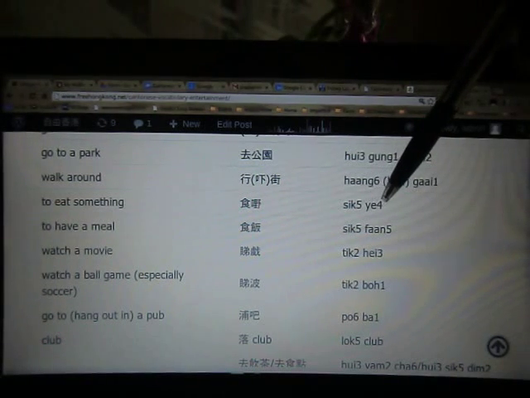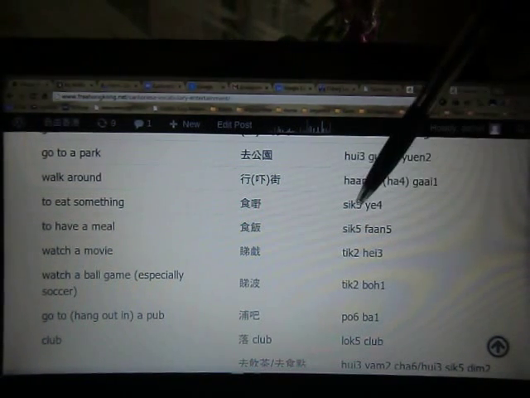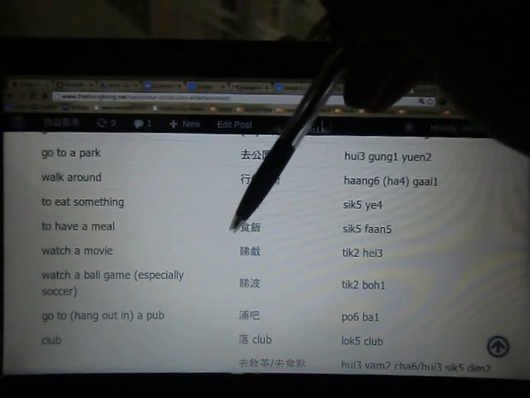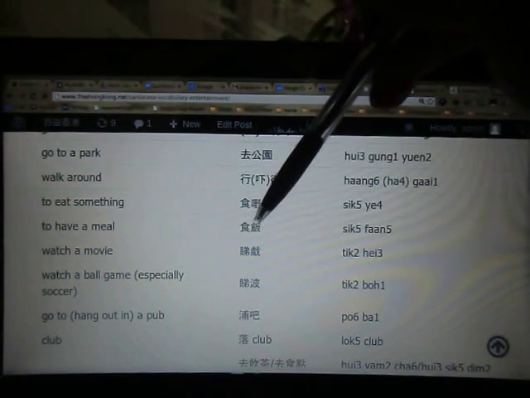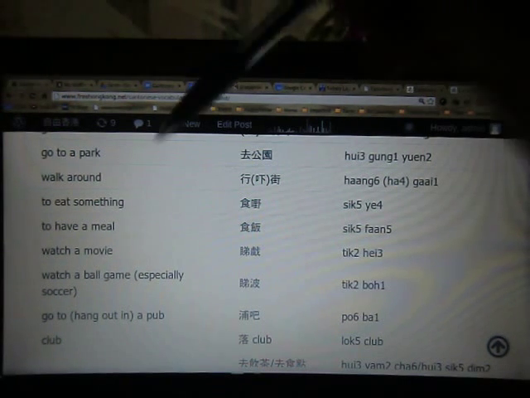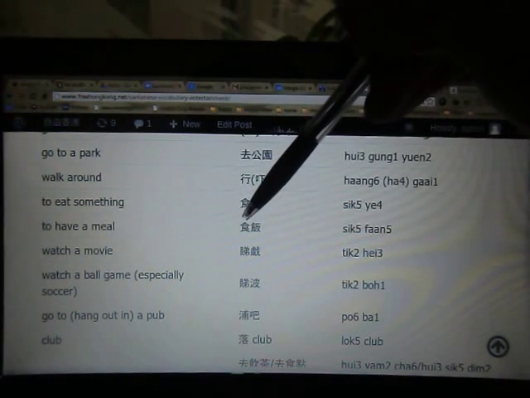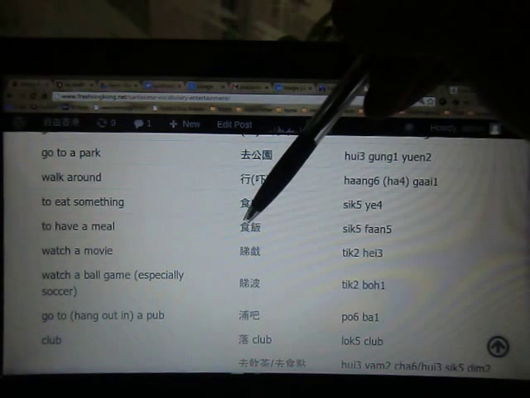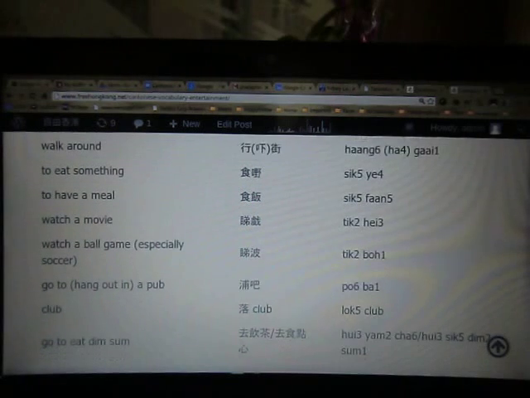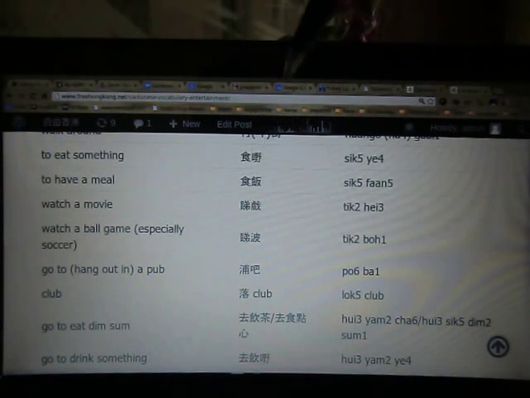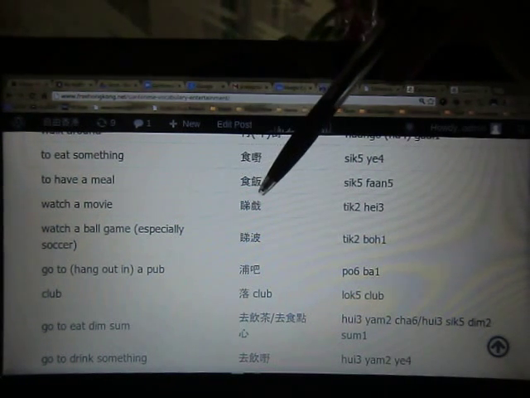Sick. And then sick fun, literally means eat rice, but normally we refer to it as eating a meal. So go to eat a meal, to have a meal. Sick fun is rice, sick fun is eat rice, meaning to have a meal.